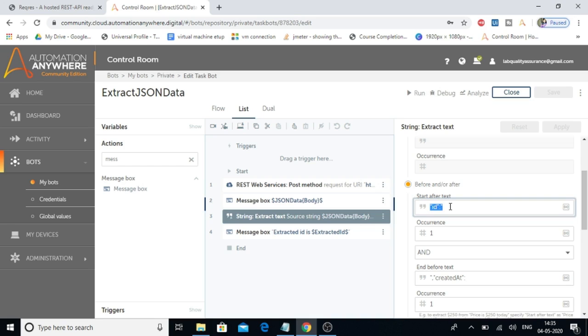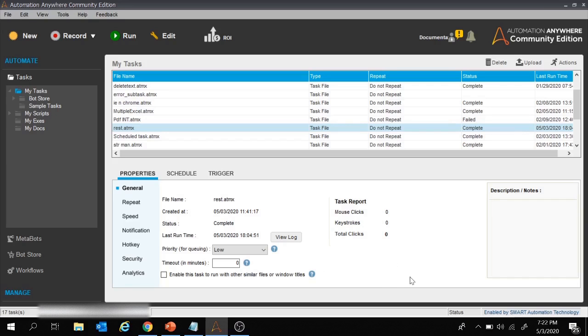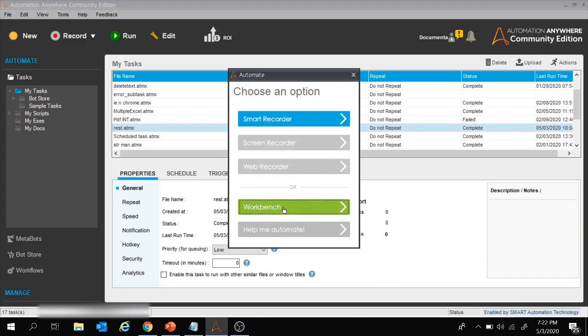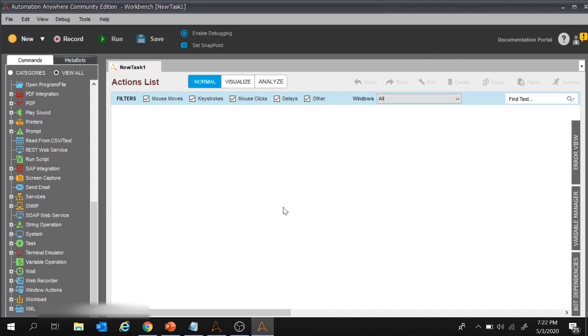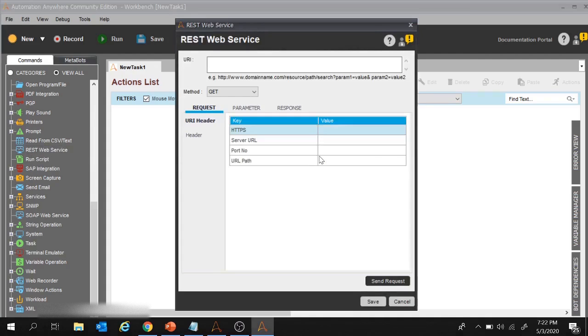And now that we are familiar with extracting JSON data in Automation Anywhere A2019, let's jump into Automation Anywhere A11 and let's see how we can extract JSON data over there. So now we are in the Automation Anywhere A11 version. We'll quickly create a new bot. So for that, let's click on New, click on this workbench. And now we are good to drop commands over here. So first of all, let's select this REST web service command. Let's drag and drop it over here.